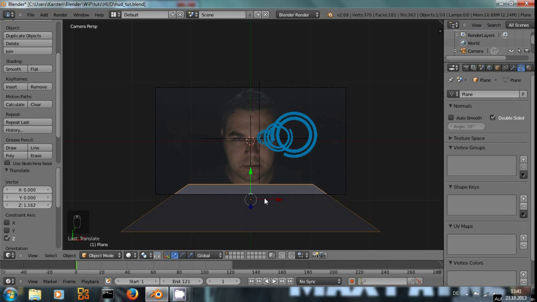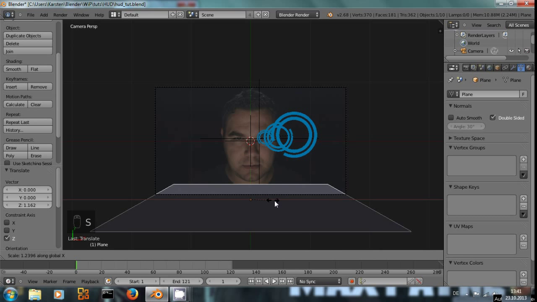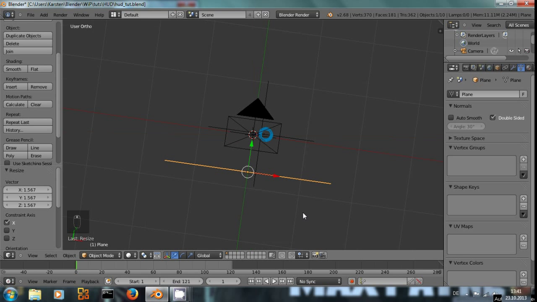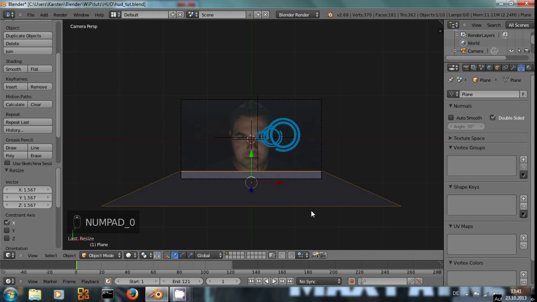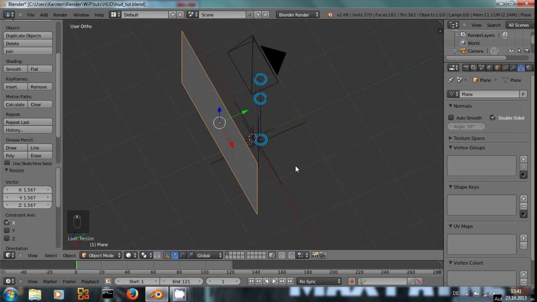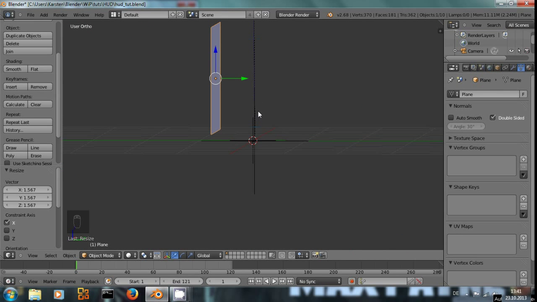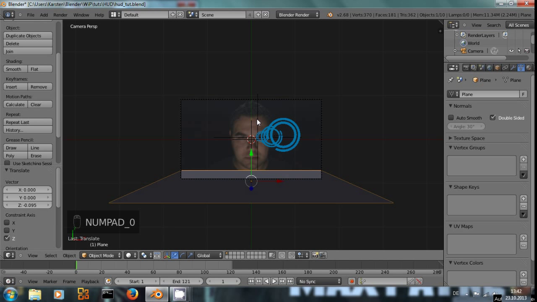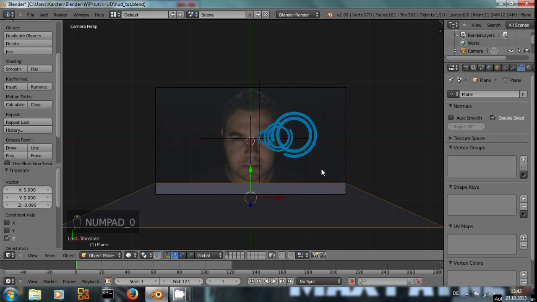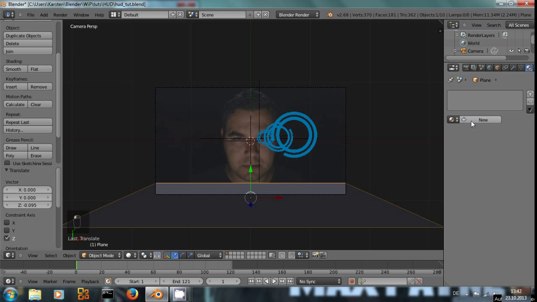I definitely want it a bit wider, so I scale along the x-axis so it fills the screen better. And then, let's see, maybe a bit back again, closer to the ground. Let's add a material and see how this renders.